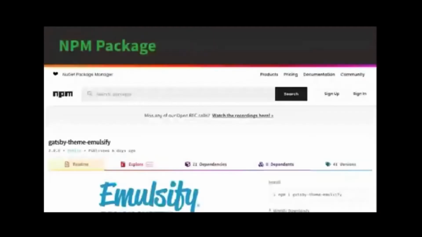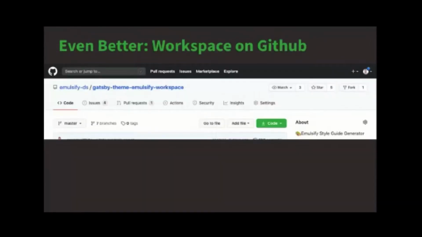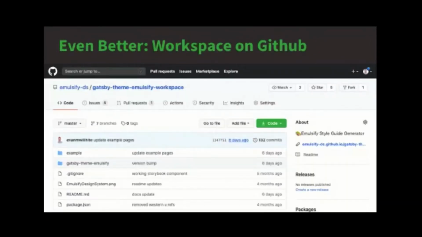So Gatsby Theme Emulsify, like all Gatsby themes, if you remember from the definition, is a package. So you can go directly to the Gatsby plugin page or the NPM page, which I'm showing here. But if you are looking to set up your first style guide, I would actually recommend going to our Workspace package on GitHub. Gatsby recommends Yarn workspaces, which we're not going to cover here and you don't need to understand here, but I'm going to explain for a couple of reasons because it'll be helpful to approach it if you're not already used to using that technology.